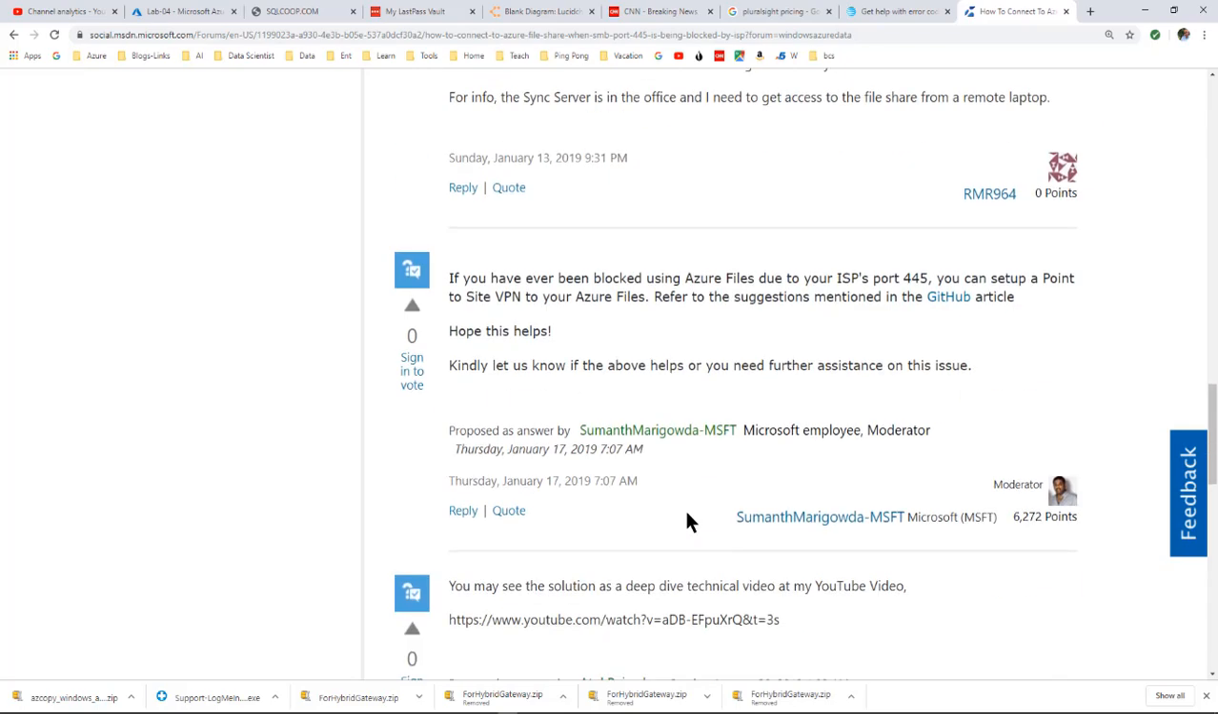If you have ever been blocked by Azure Files due to your ISP's port 445, your ISP like AT&T, you can set up a point-to-site VPN to your Azure files. Actually, I did set up a point-to-site. It still didn't work. Maybe you can with a point-to-site, but I couldn't get it to work either. So what happened was I just created an Azure VM. I knew that wouldn't be blocked because it's in the same data center and everything, it's all part of Azure, so they're not blocking each other there. And that did work. So that's what I'm going to demonstrate to you.